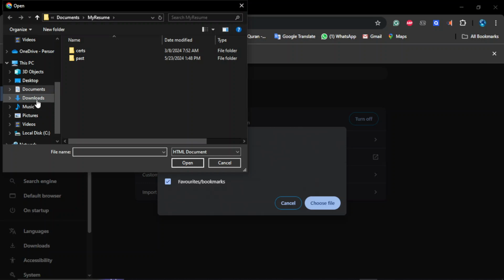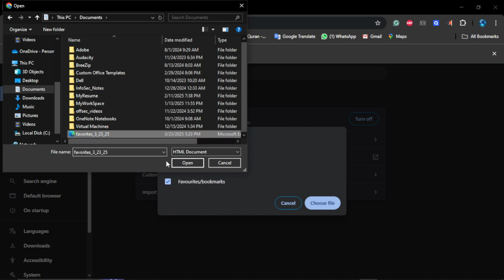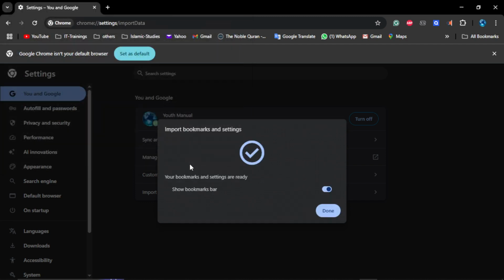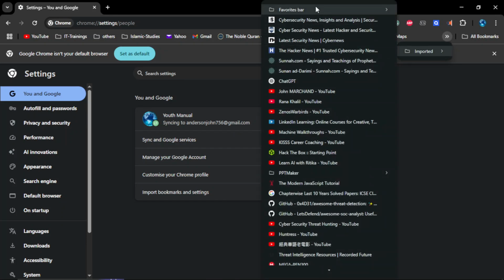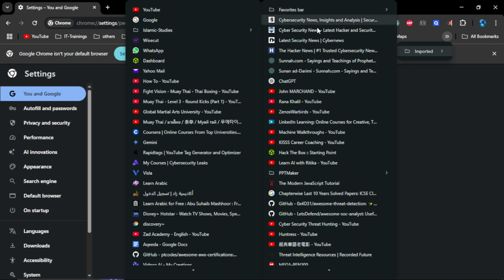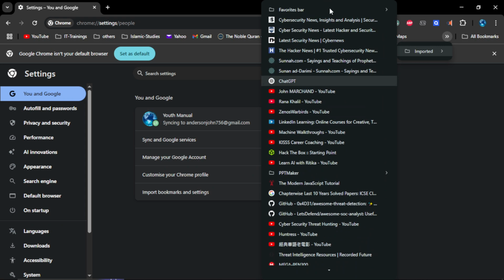It should be in my documents folder. So this is where I exported it. I'll just click on open and all the bookmarks have been imported. I'll say done. And now if I see, I can see all my bookmarks from Edge have been imported here.